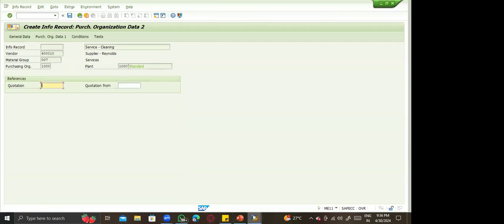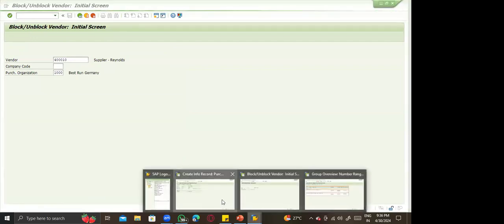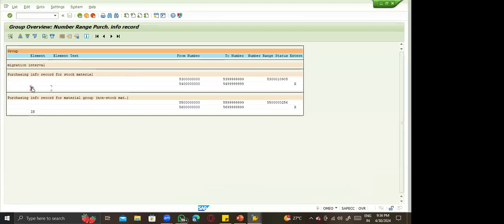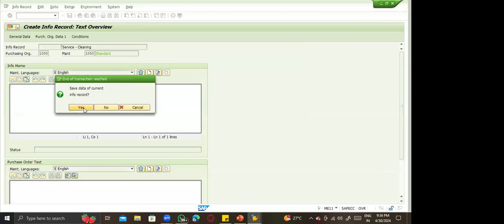The same way here in the configuration, if you can see, there are two types. One is IL document type, that is a stock material. That means you are entering the material number, and IN is non-stock material. You are not entering any material number. It is going with a material group. So I'm just creating this one and save.